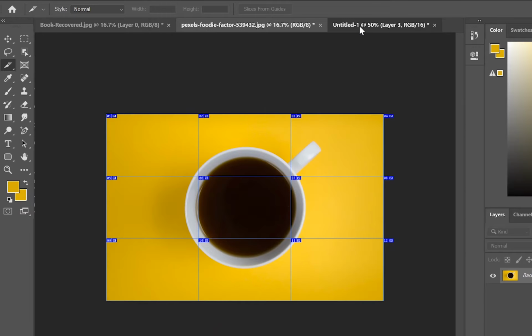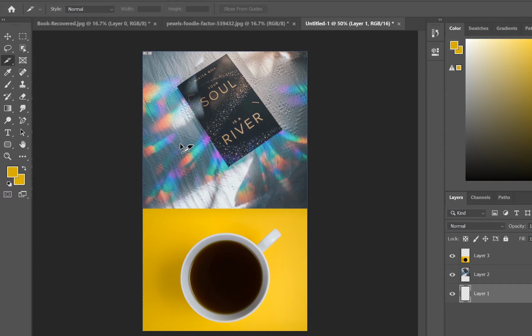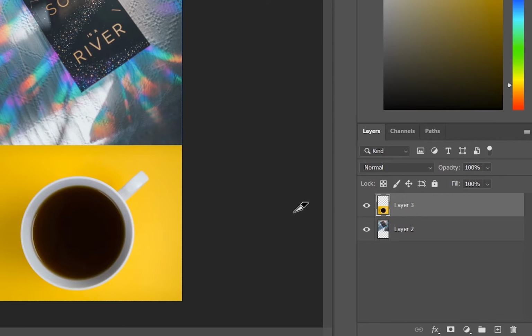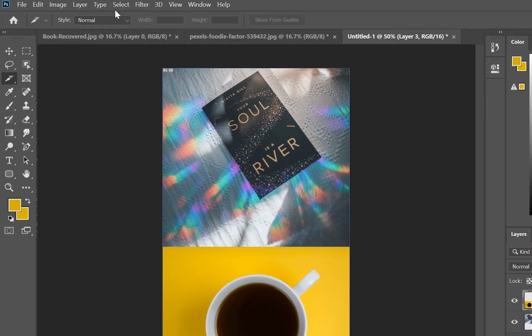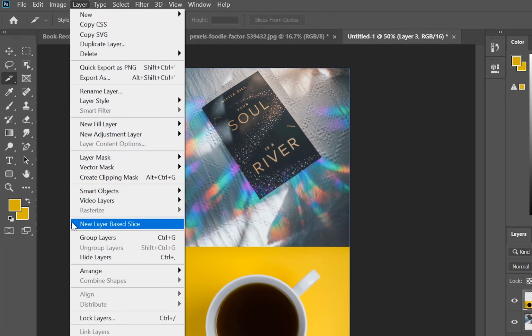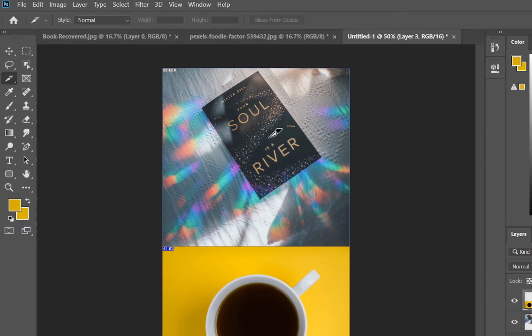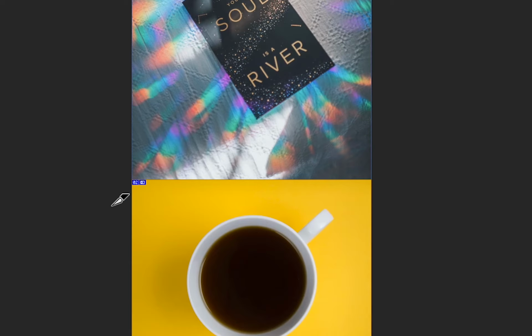Moving further, let's see how slices work with layers. Here you can see we have 2 different layers. If I choose any one of the layers and go to the Layer menu, you can find an option somewhere in the middle named New Layer Based Slice. I select this, and you can see it makes a slice over this selected layer. Similarly, we can do this for another layer too.